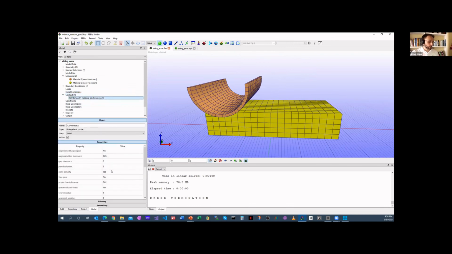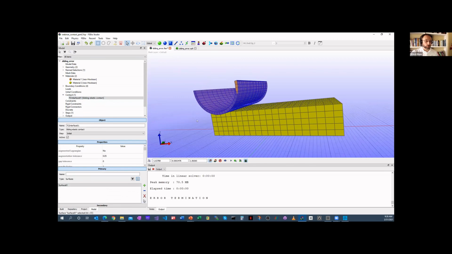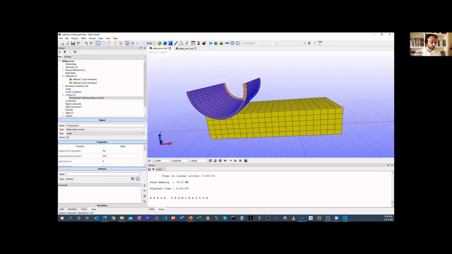So in this case, we're using auto penalty, but you have to keep in mind that the auto penalty is calculated on the primary surface. So which one is the primary surface? The primary surface is the stiff one. So the result of picking the stiff surface as the primary surface is that the auto penalty is going to generate a very large penalty. So large, in fact, that in this case, it's going to invert elements on the softer side. Okay, so that's great to know.